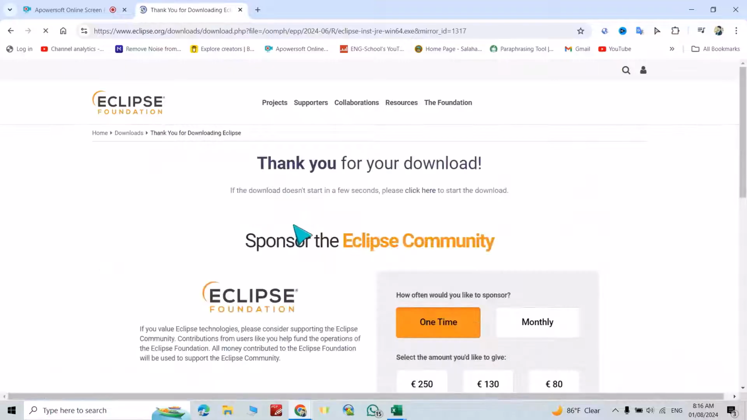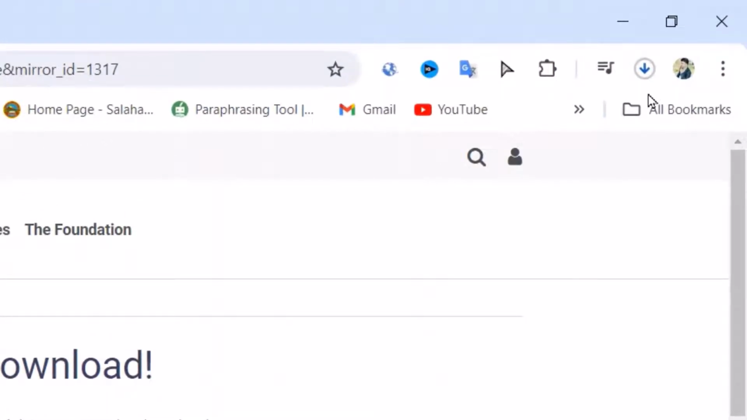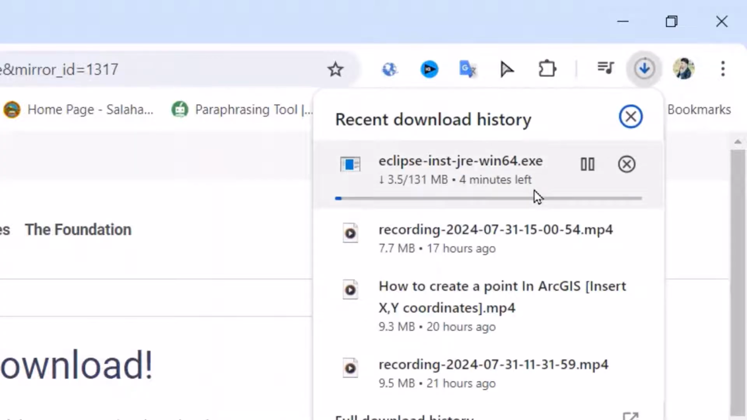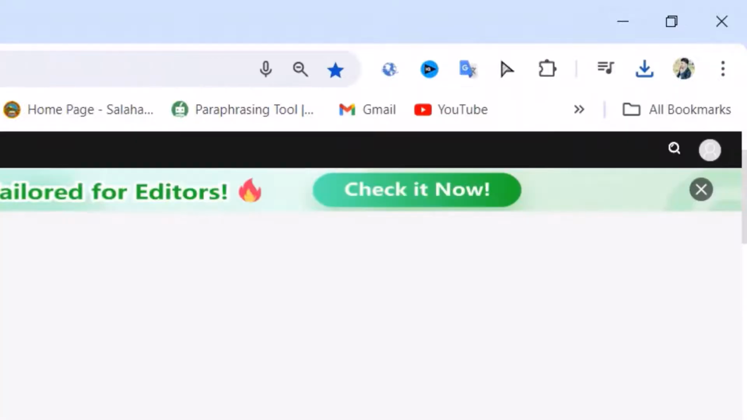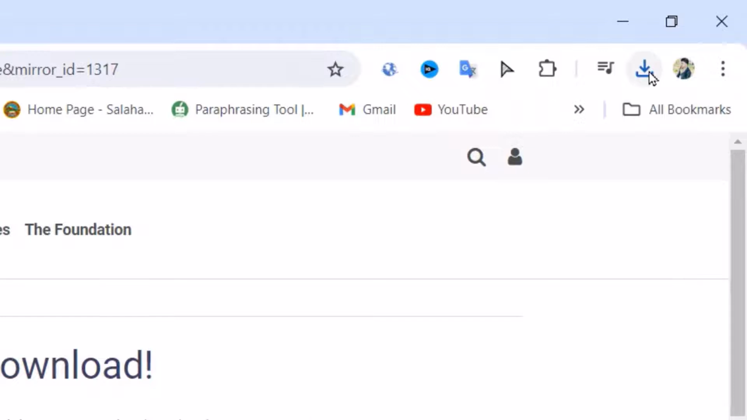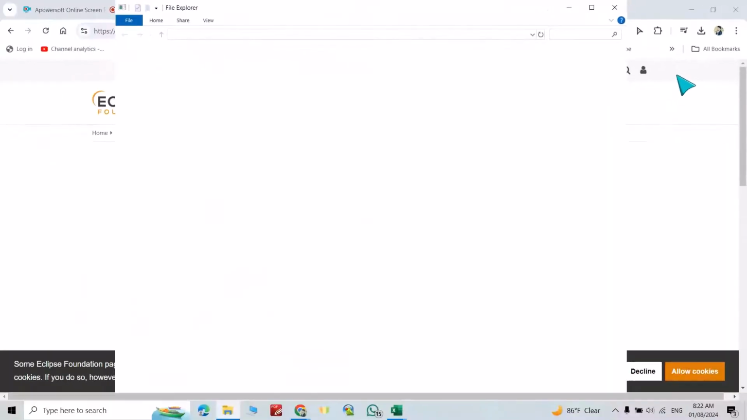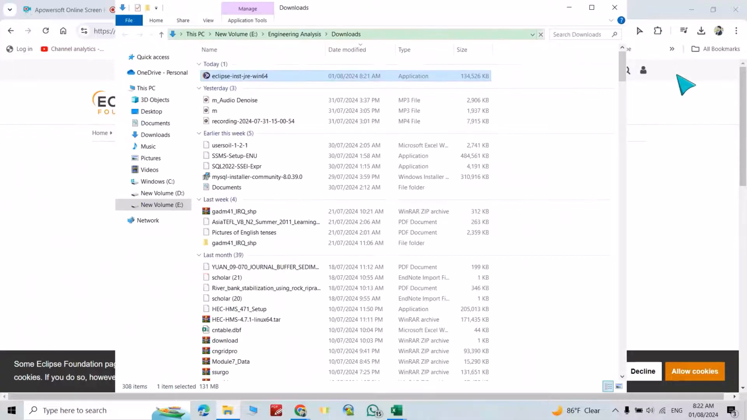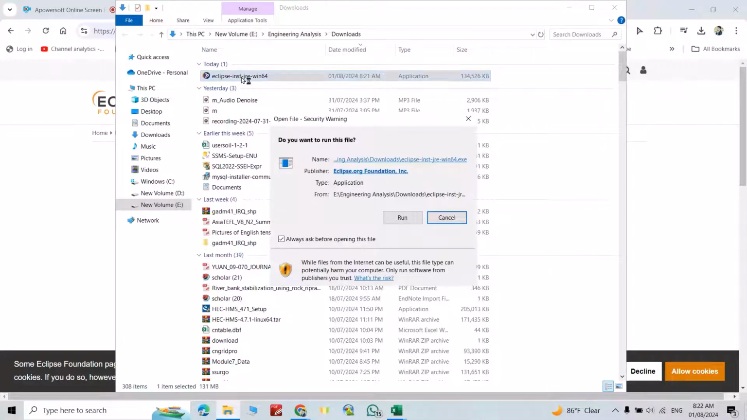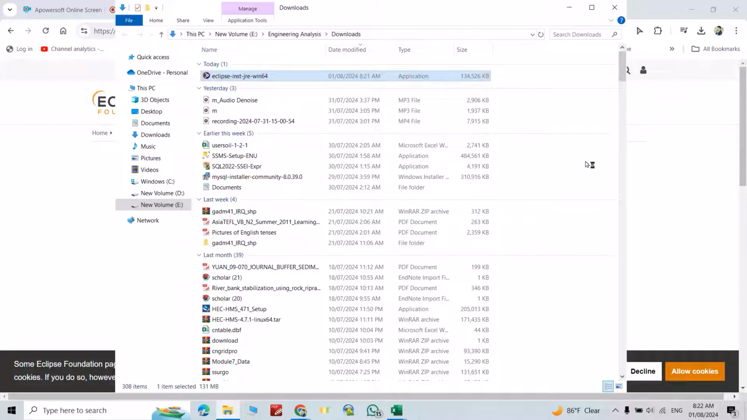Click download. You see, my installer is downloading right now. We just have to wait. Now my installer is downloaded. Just click this folder and double click on it. Run.